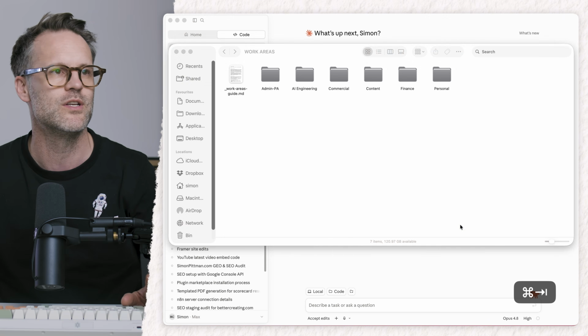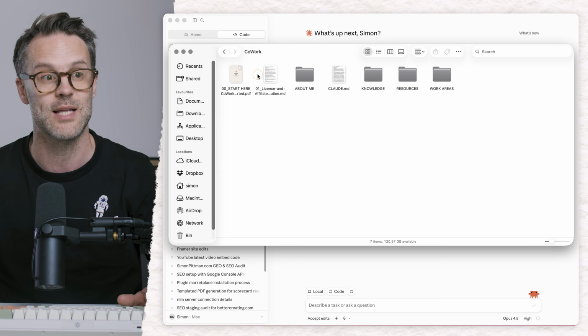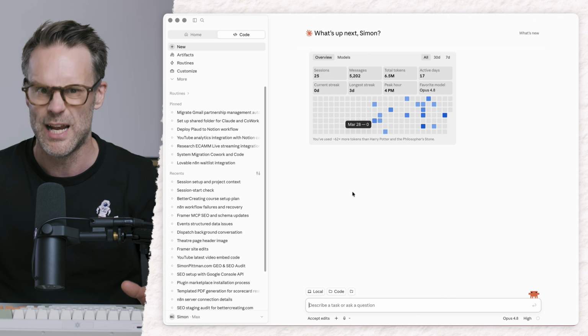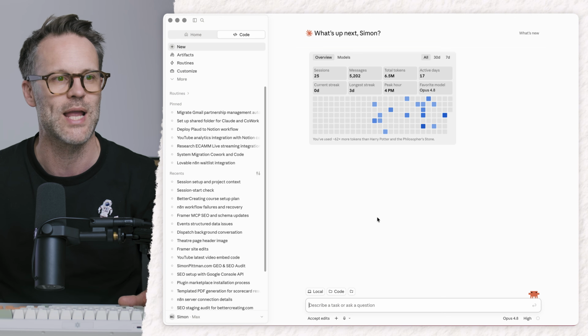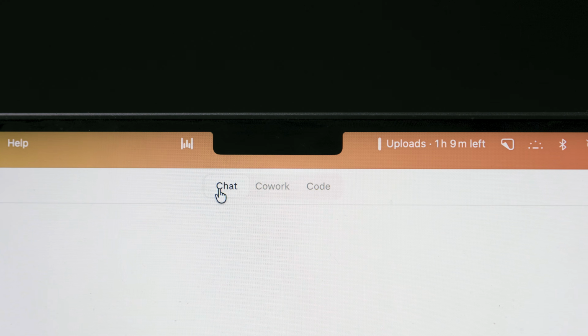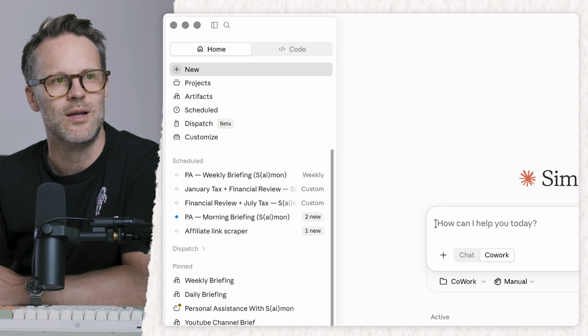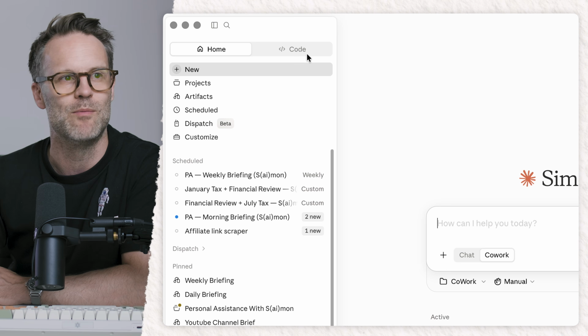So if we jump over to our setup, we obviously have desktop and I have my CoWork set up. If we go onto the desktop, it looks really different now. You'll see that we have a code tab and a home tab. That used to say chat, CoWork, and code. Let me know what you make of this in the comments, but I'm not 100% sure I like this new layout, but I see what they're doing.